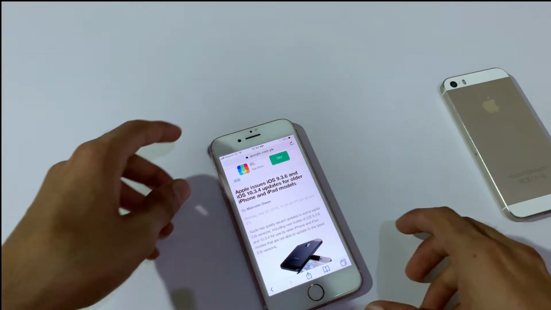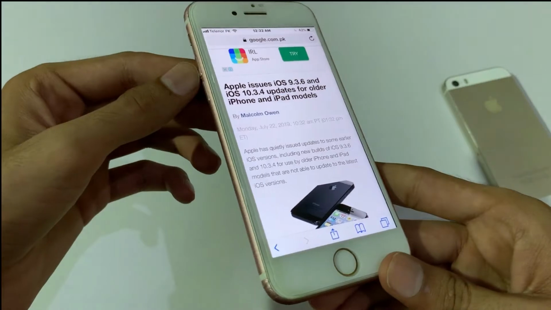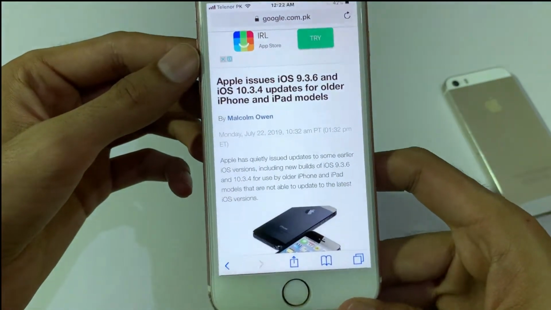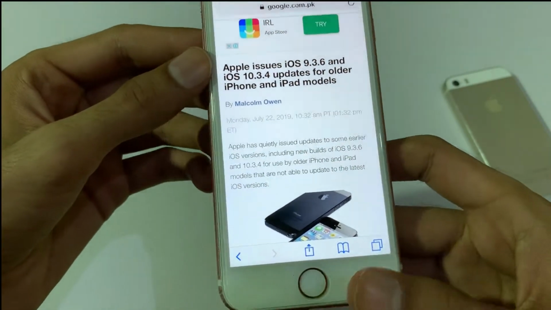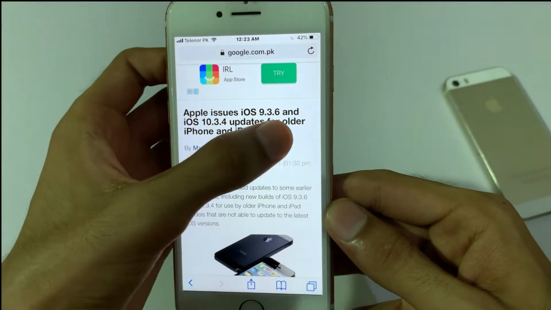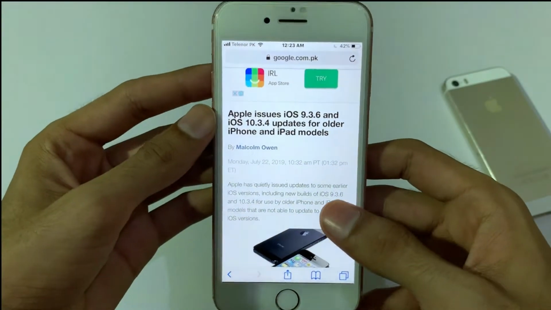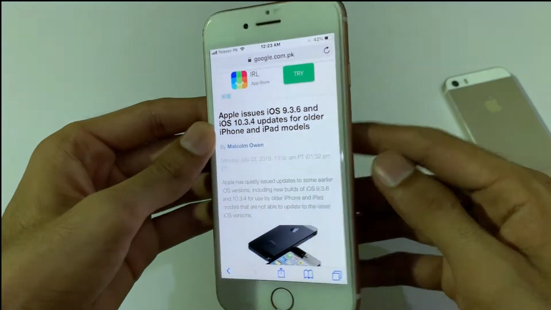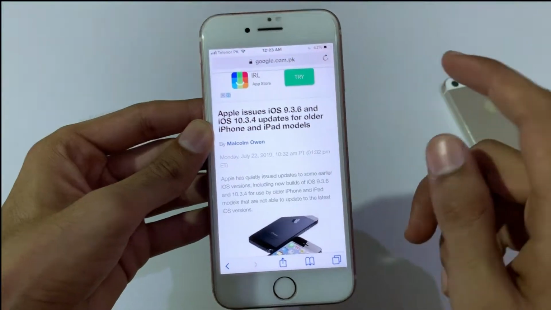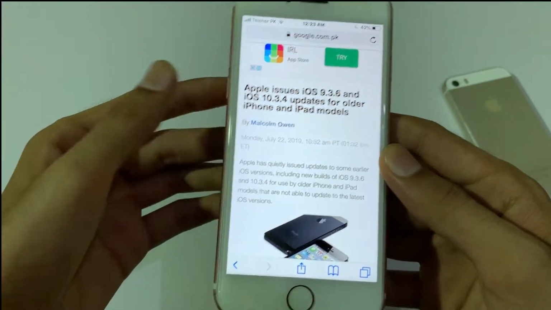Hey, what's going on, guys? So today is the big day. Today Apple released the iOS update for a bunch of phones, including the older mobile phones. As you can see, Apple released iOS 9.3.6 and 10.3.4 updates for older phones. That means that you can now install iOS 9.3.6 on your iPhone 4S and iOS 10.3.4 on the iPhone 5.